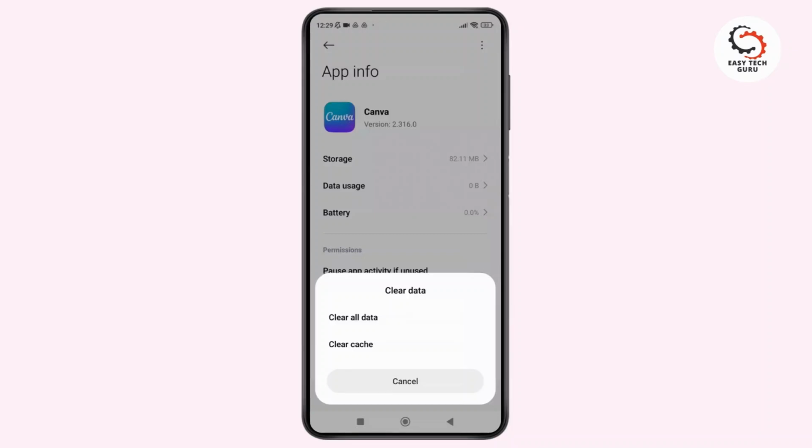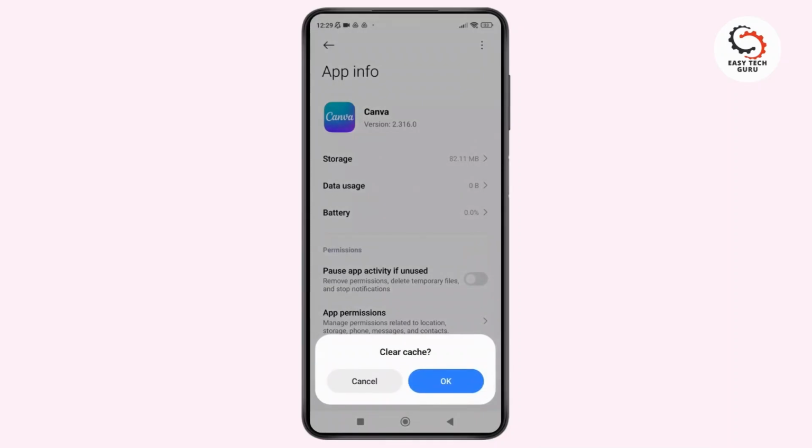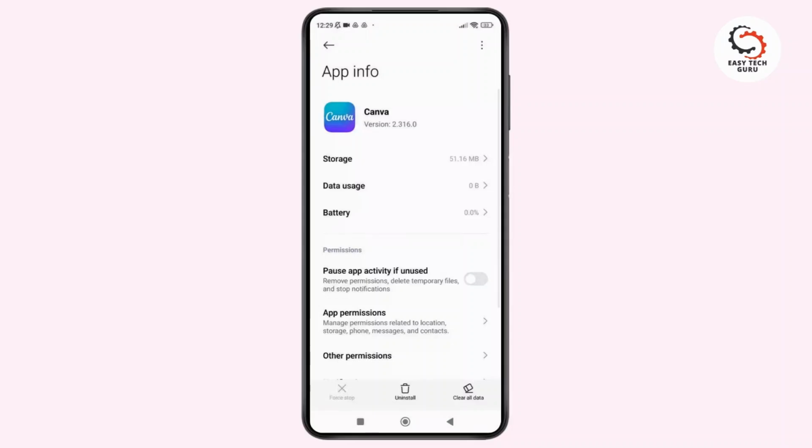So first here we're going to clear cache, so I'm going to simply tap on clear cache, and after that a confirmation message will pop up. From there simply tap on OK, and with that the cache has been cleared successfully.